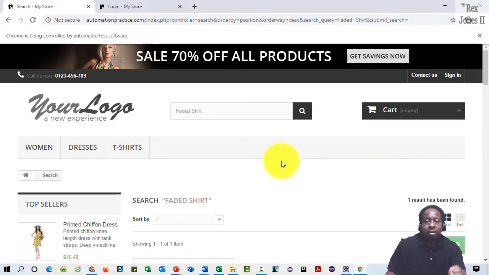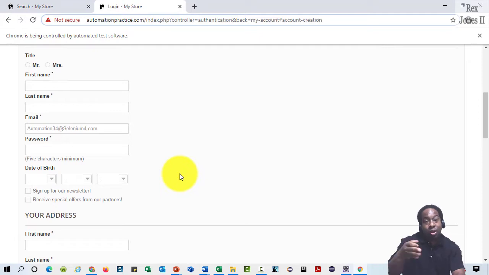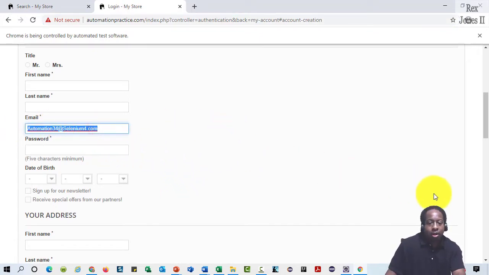We see both tabs had some kind of information. The parent tab had faded shirt in the search box. And the new tab is ready to create an account with our email address already populated.